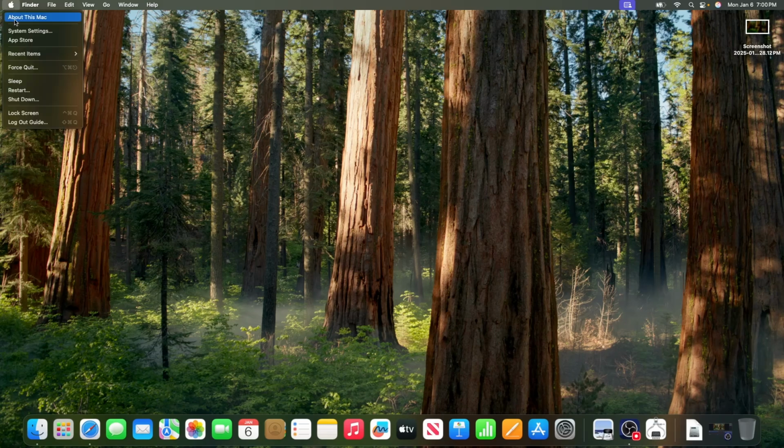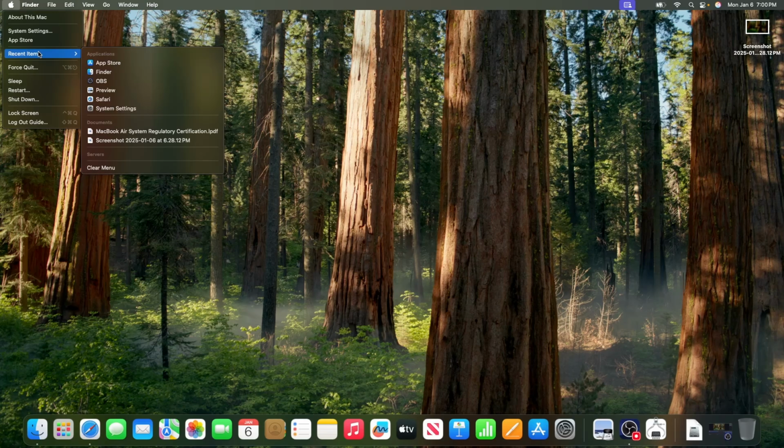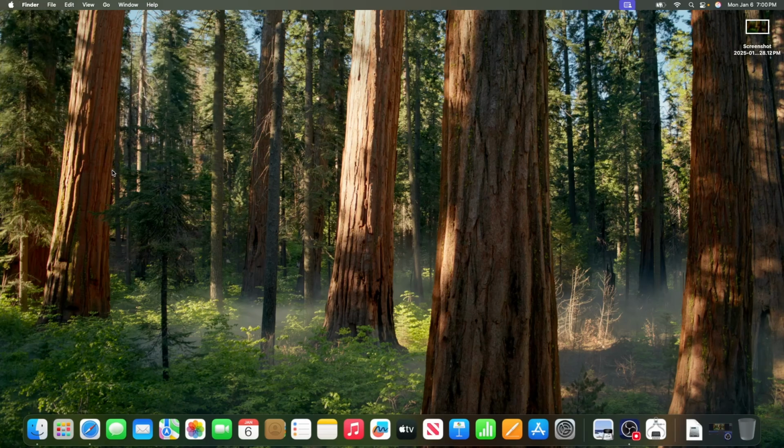Now, we can go and see recent items. This is basically all your recent stuff that you've opened up. As you can see, my screenshot we had earlier over here, the regulatory verification that we opened up earlier. All the recent apps. If you want, go clear that menu. So now we have nothing there. That's useful to just go to recent apps, but that's pretty much the same thing as down here. The only difference is this includes documents and servers as well.